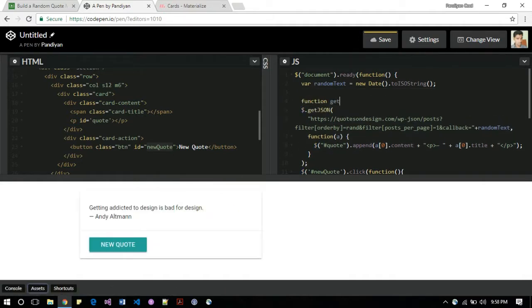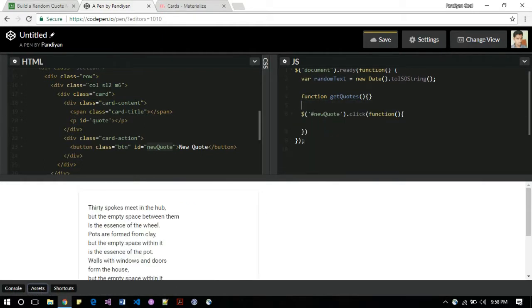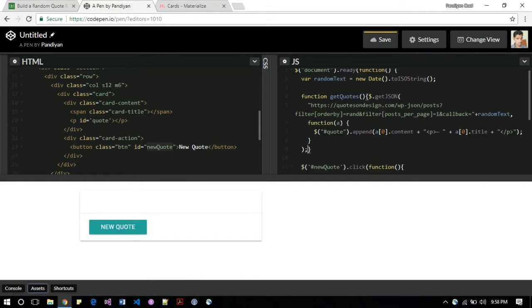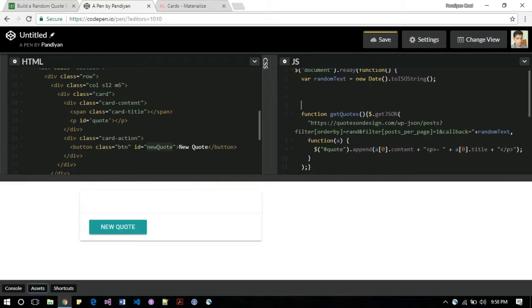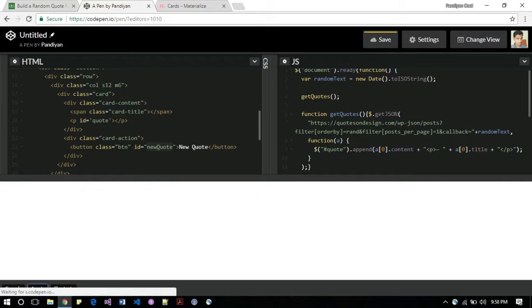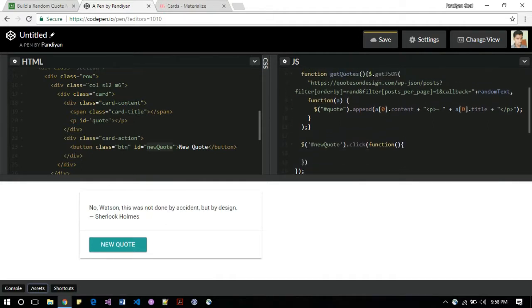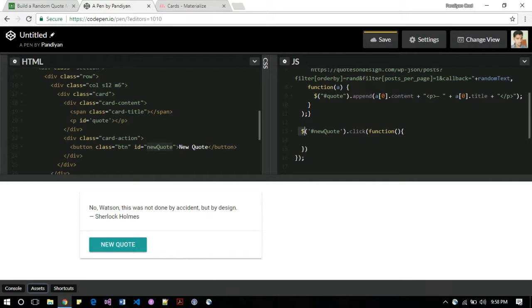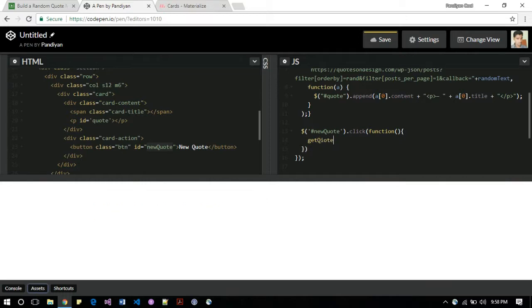We can name it getCodesData. So I'm going to cut this part and paste it here. So now the code will not load because we surrounded it with this. So in the first initial load, we have to call the function. So it will get called and we'll grab the text from that. Yeah, we got it. So let's come back to our new code button. We need to call the function inside this, getCodes.